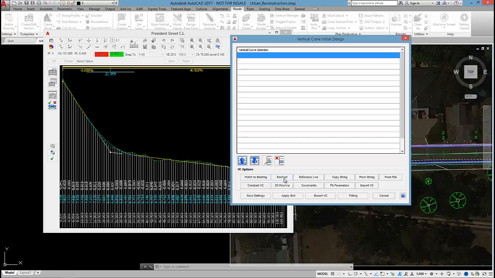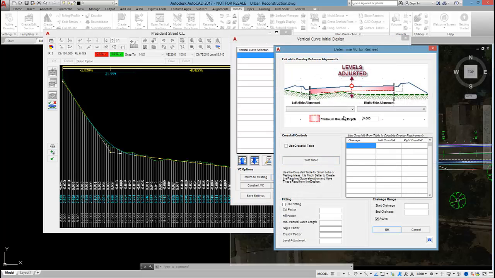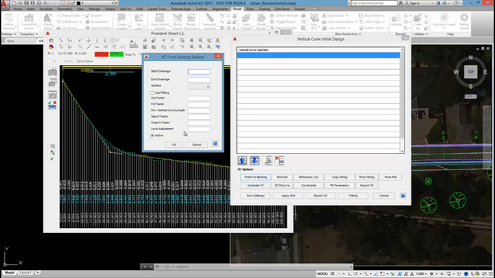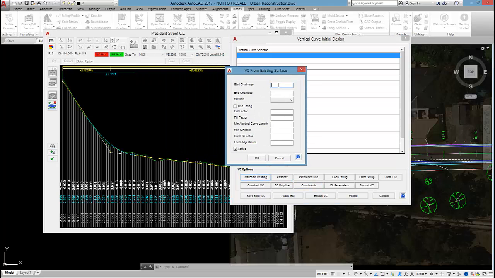You can do things like a resheet where you raise or lower the center line to achieve a minimum overlay. You can design by referencing other strings. You can design by referencing constraints, which I'll show you later on. What I want to do is reference a surface. I want to say for the whole length, reference the natural surface.